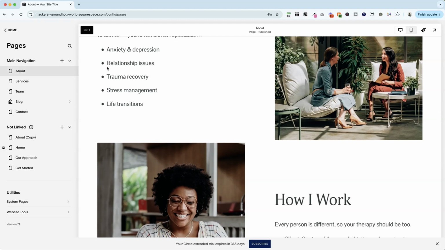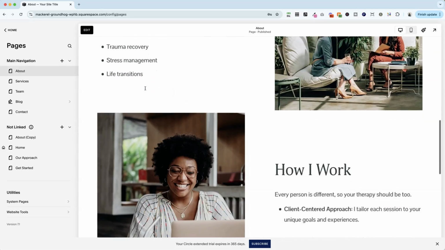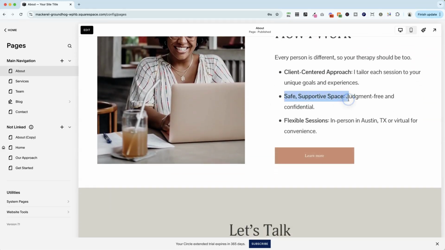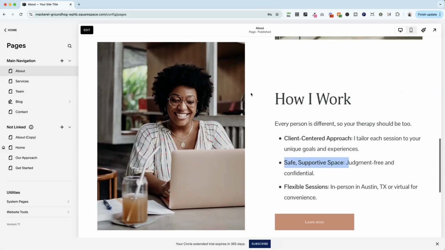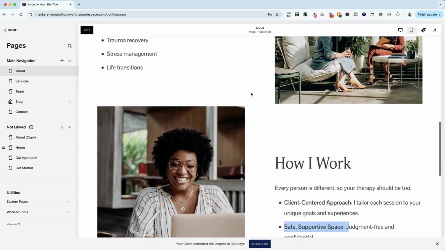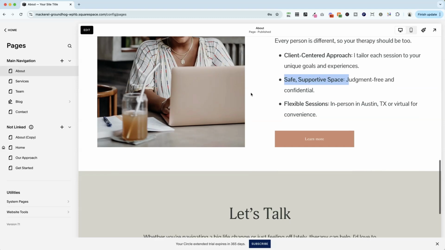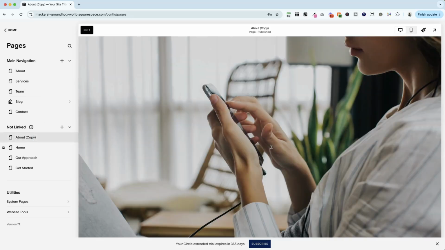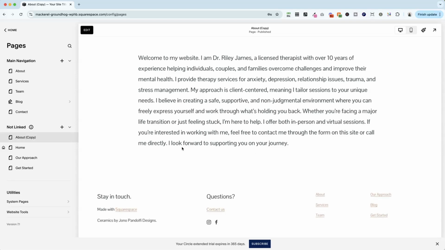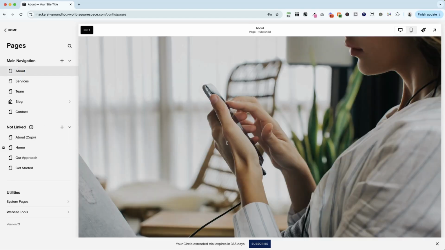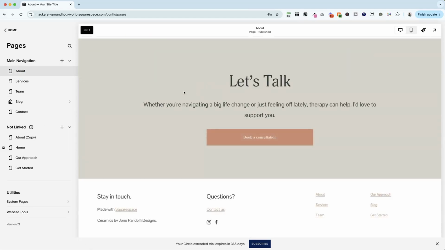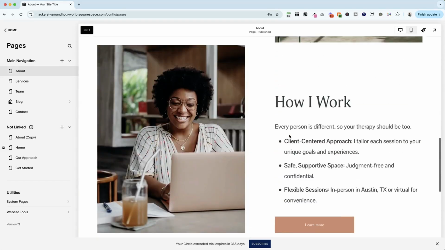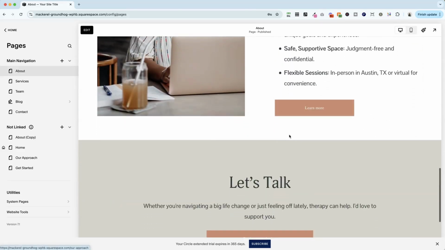If you're looking for someone who works with stress management, this is your person. It's a safe, supportive space, judgment free. So, again, the same content just pulled out in ways that it makes it so much easier for your site visitor to understand. And finally, that last section of the paragraph, contact me. I look forward to supporting you. Now we have a big call to action. Whether you're navigating a big life change or just feeling off, therapy can help. I'd love to support you. Book a consultation. So we are pulling it out in ways that make more sense.